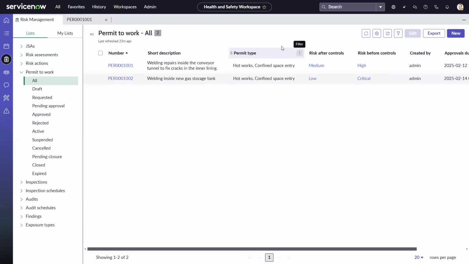So let's jump into the next persona, the person who's actually doing the permit coordination. This person will be working out of the health and safety workspace. They'll be looking at the risk management page in the workspace where they can see all of the different health and safety risk management capabilities. And we've just clicked into permit to work.